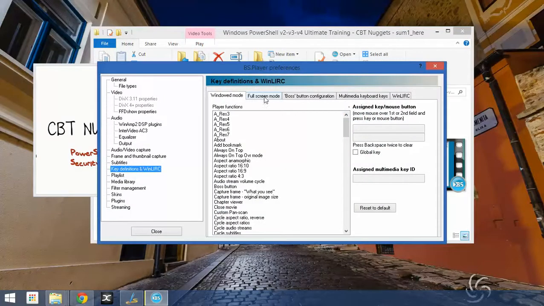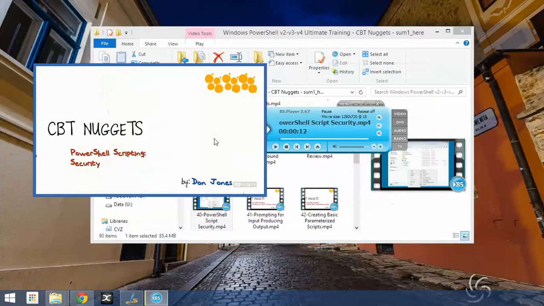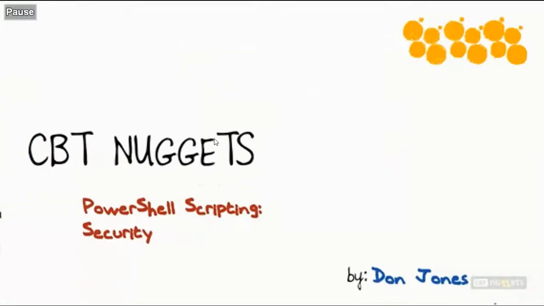So full screen mode, pause, click, play, click.